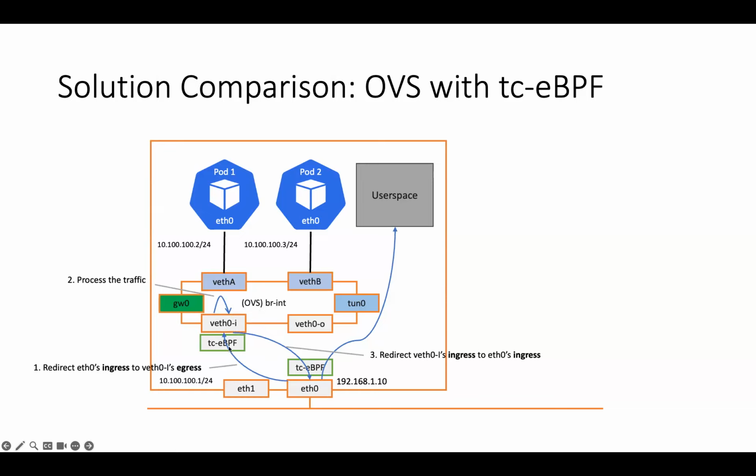Then we have another TC/BPF hook in the ingress of this virtual device, and we will redirect the traffic to the uplink device again. And here, when we process the packet another time in the uplink device ingress, we will send it to user space following the original networking stack it should go with.